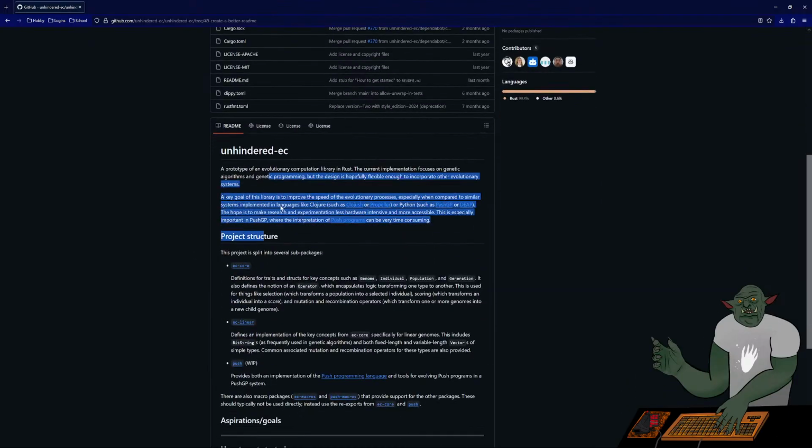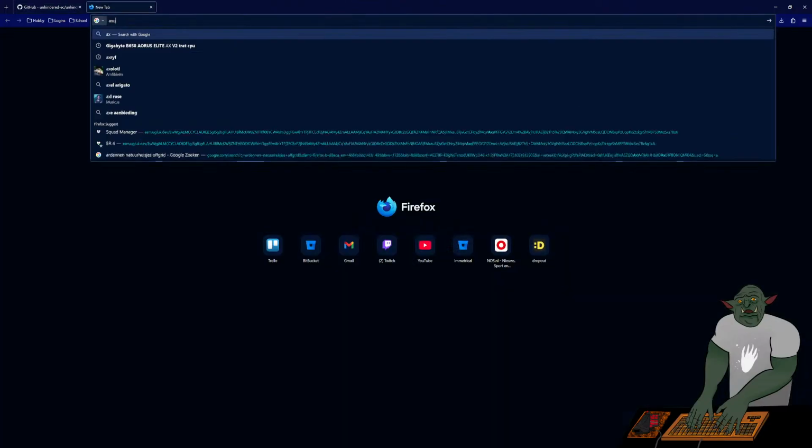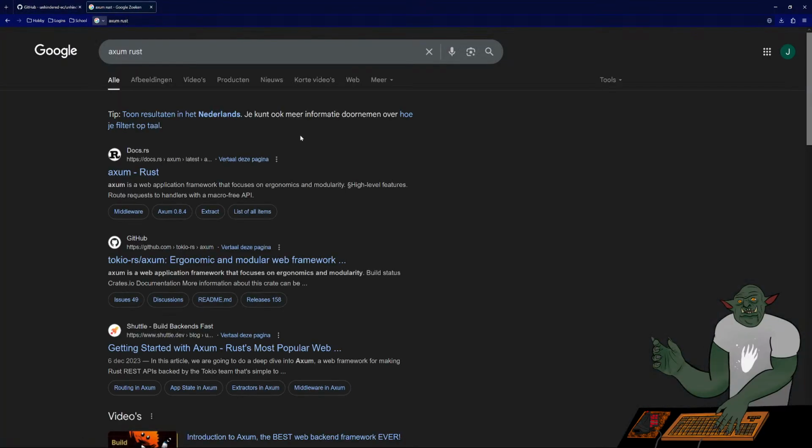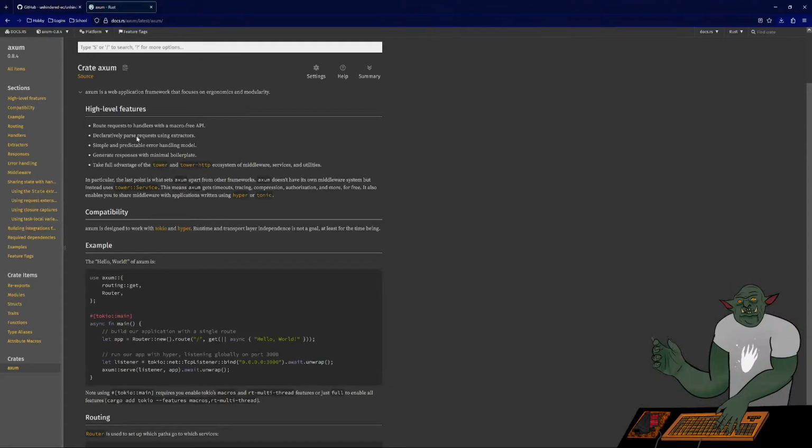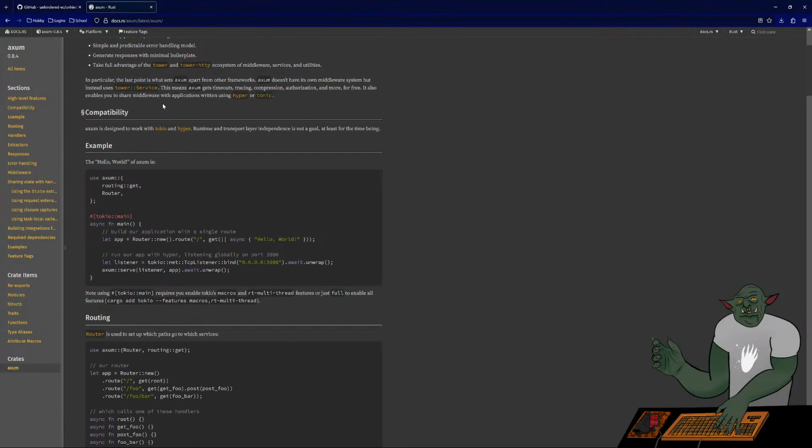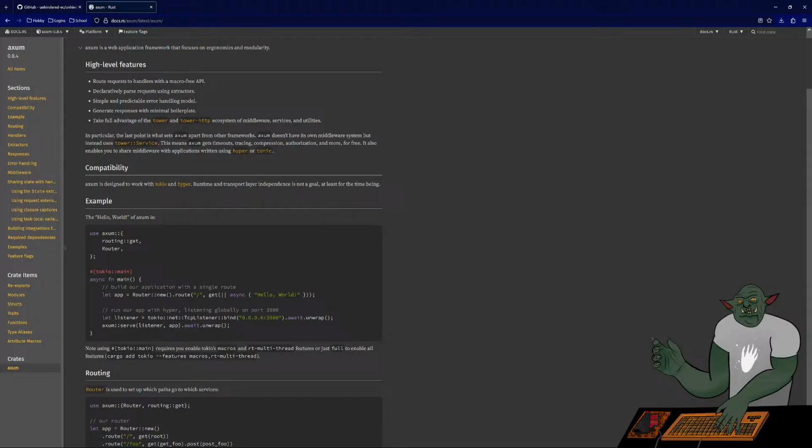What is this? Unhindered EC. Prototype of our evolution compilation. Personally, I would just go overkill and use Axum for this. I don't even know what that means. Excellent. Like I said, because this is my first actual big thing I'm trying to do in Rust, I'm just gonna kind of freewheel it for a month. After that, I'm gonna throw everything away and try to make it properly, just so I can get some experience with the basic concepts and stuff.